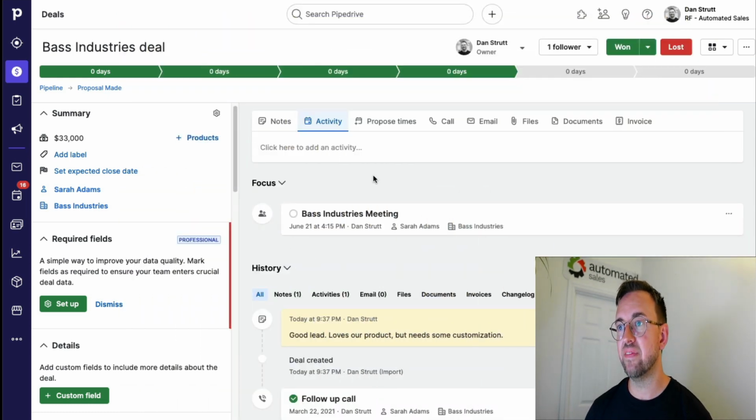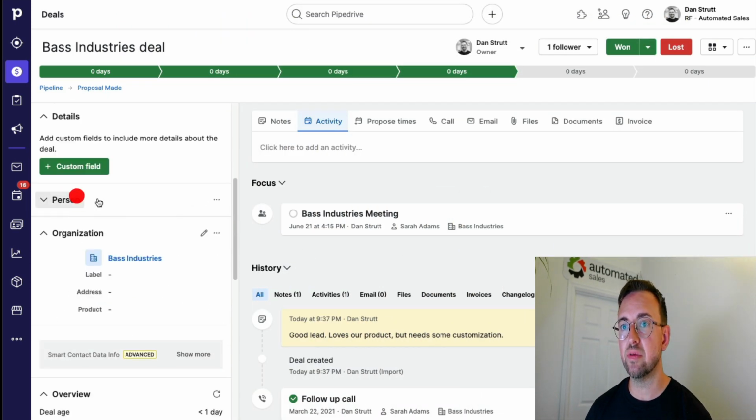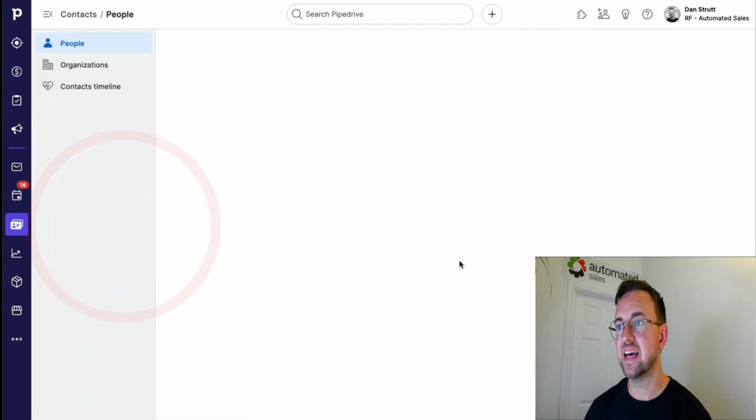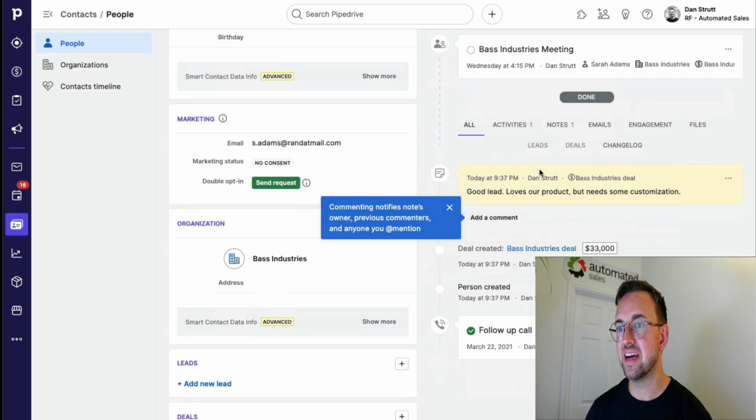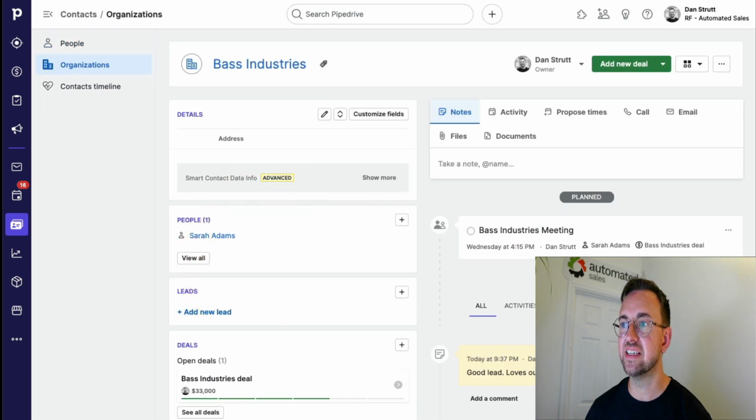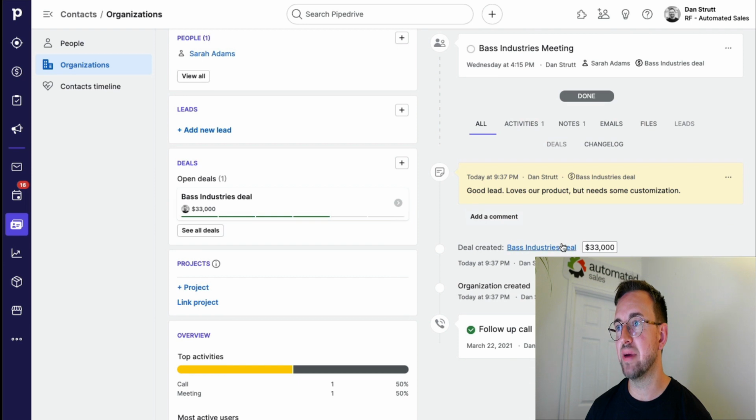These notes and this history also appear on the person. So if I click into the person view and into Sarah, anything associated with Sarah will appear on Sarah's history, and again with Base Industries, anything associated with Base Industries.